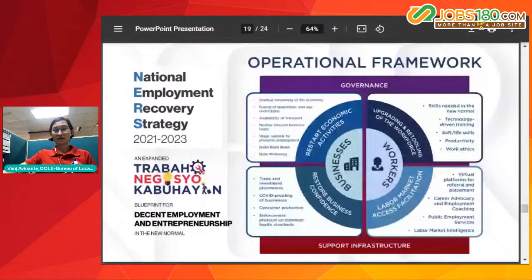Okay, so let me just share with you the NERS Task Force, guided by its operational framework where the welfare of workers and business is at its core. So makita natin na sa gitna ng bilog ng framework natin, business at workers.